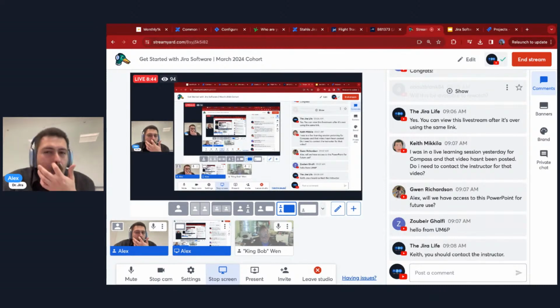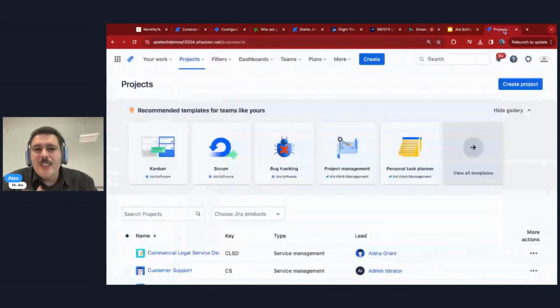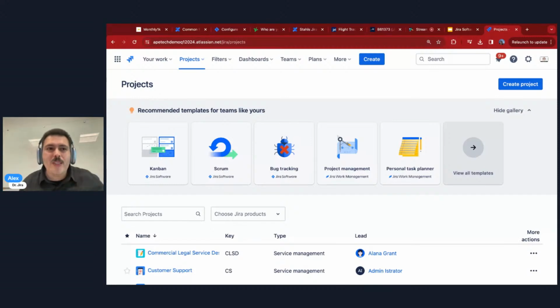There's nothing on the PowerPoint, Gwen. So again, it's very basic. There's just nothing in here. Everything's in Jira, so you kind of have to pay attention. Jira is best learned not via PowerPoint, but via the tool itself. So that's where the majority of the course is going to be. I just put a couple of keywords in the PowerPoint to help guide me and make sure I stay on topic.